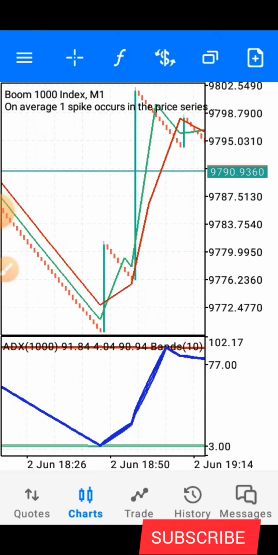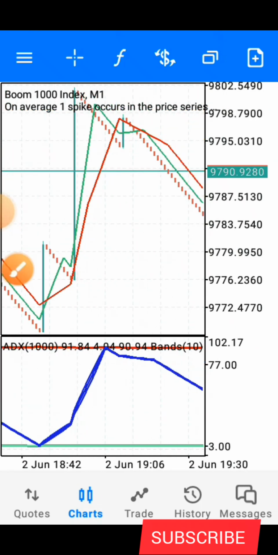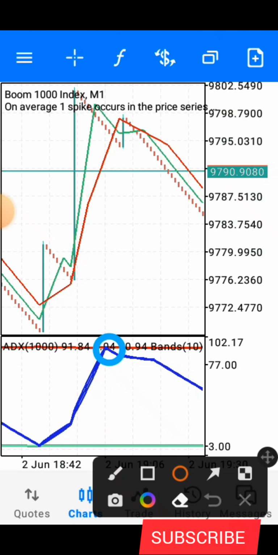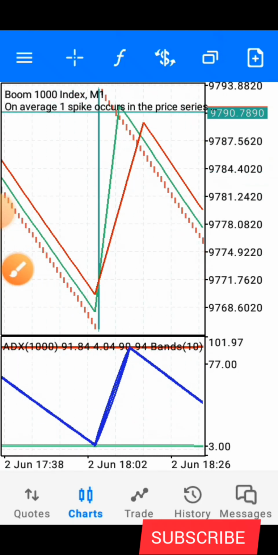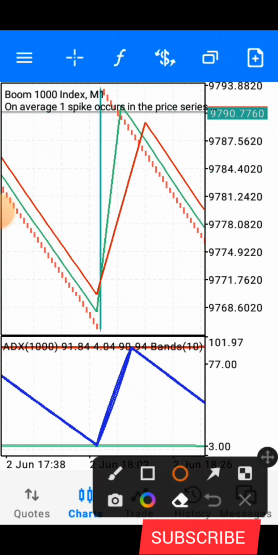Here is another example. Once it touches the red line, you wait for the crossing, and then you take your 5 candles. Another example here again: you can see the touching, and then the crossing.